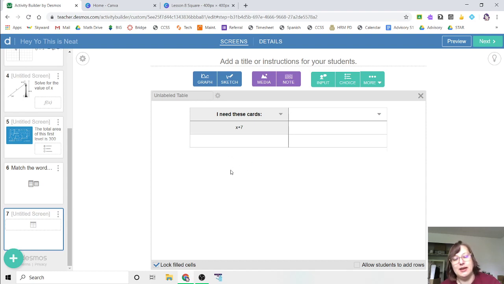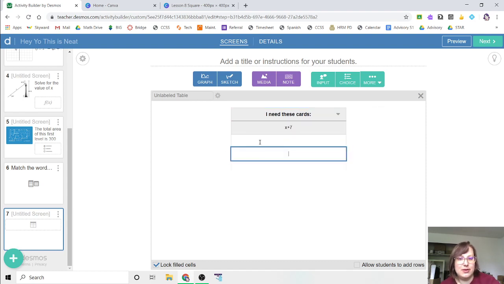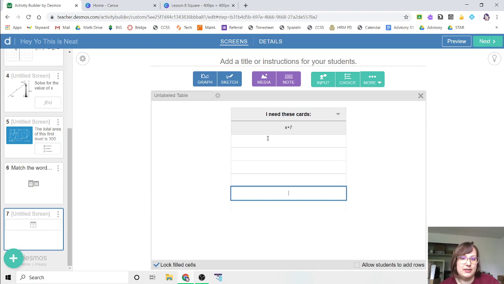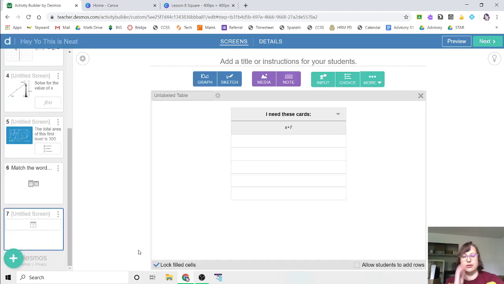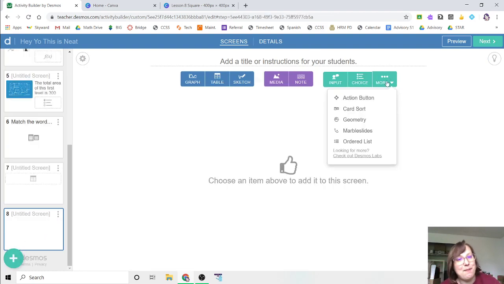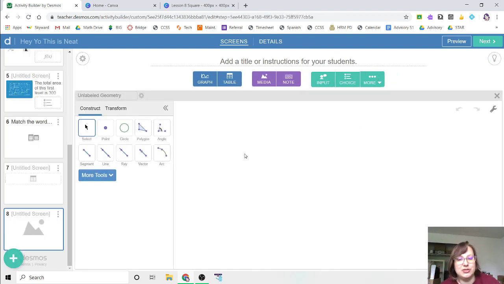Okay. And so then I deleted this column. I made it so that there were 6 of them, because that's how many cards they needed. And then I didn't allow them to add rows. So when they see this, there's no way to add more. They just type in the rows. Okay, that's good. I encourage you to play around with the geometry stuff.